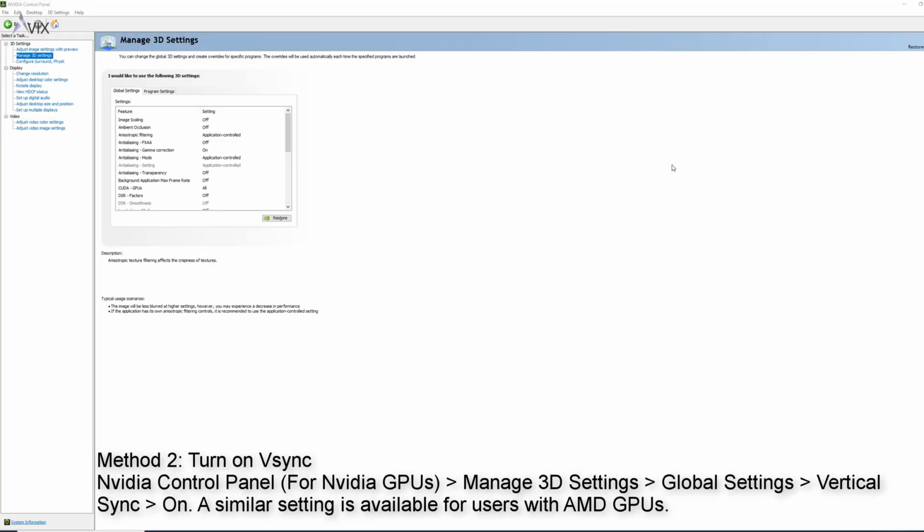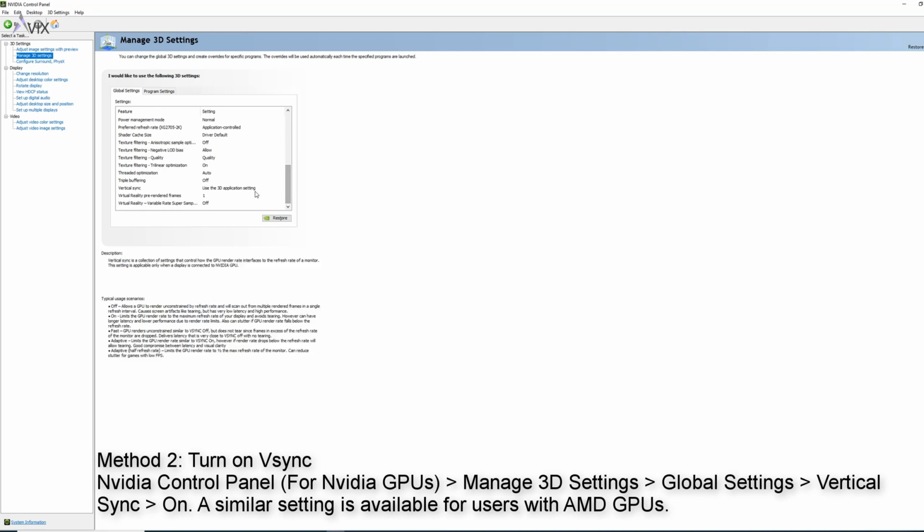Method 2. If this doesn't work, try disabling VSync. For NVIDIA, go to NVIDIA control panel, then manage 3D settings. Then under vertical sync, choose on. Click apply. Try to run the game. If it doesn't work, then be sure to turn off VSync again.